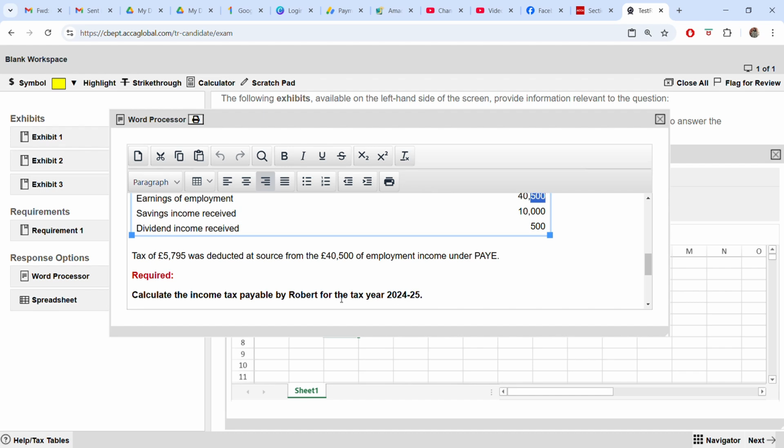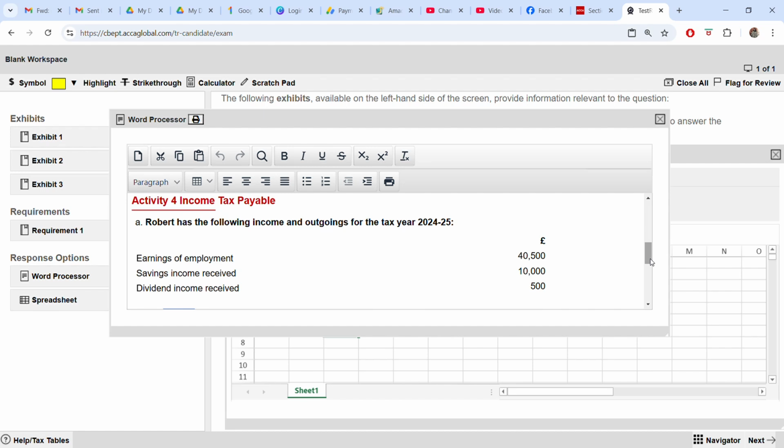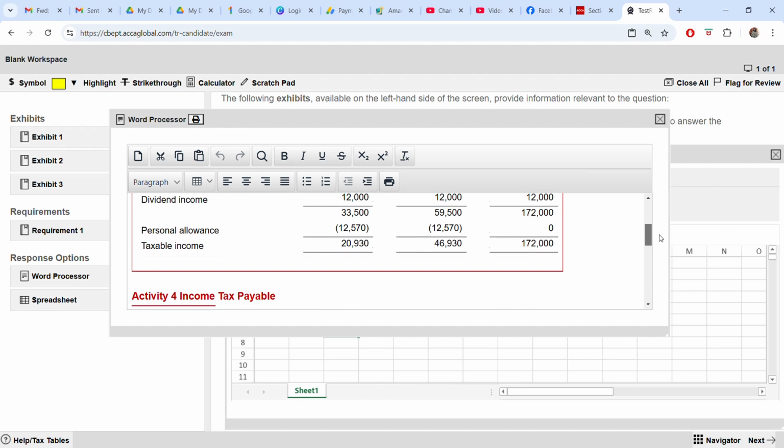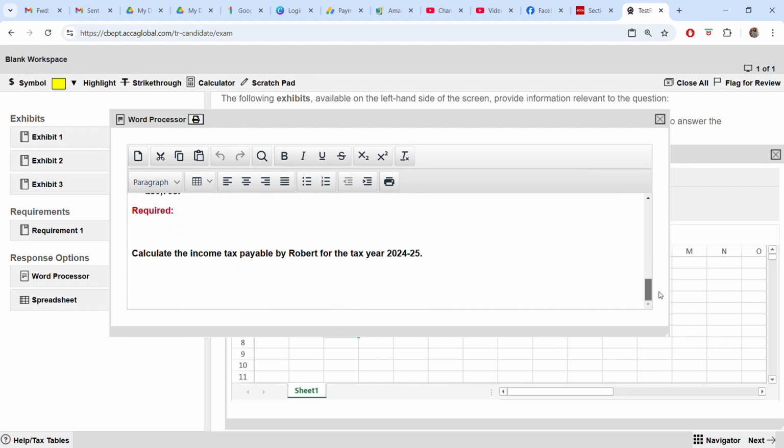You are supposed to calculate income tax payable. Please always check whether they are asking you income tax payable or income tax liability. If it's income tax liability, you don't deduct the PAYE. If it's income tax payable, you deduct the PAYE. Okay. So now let us start with that. So that's A. There is part B to this.